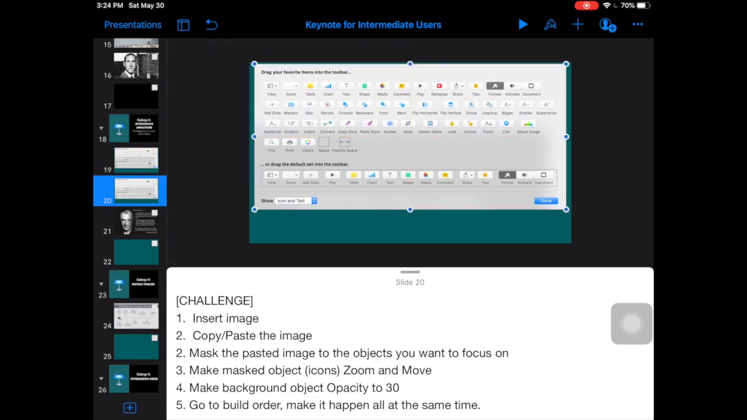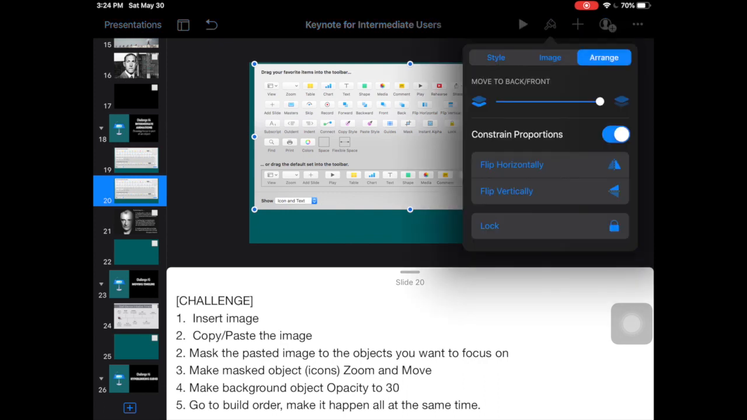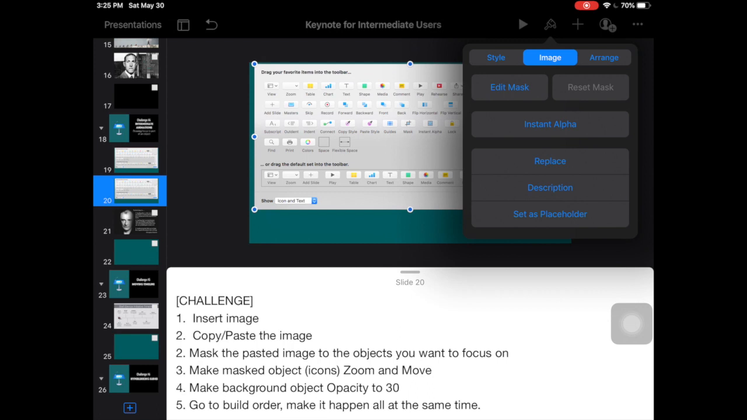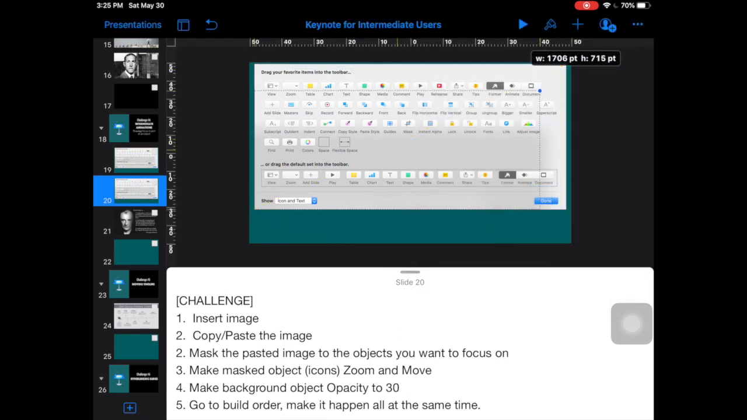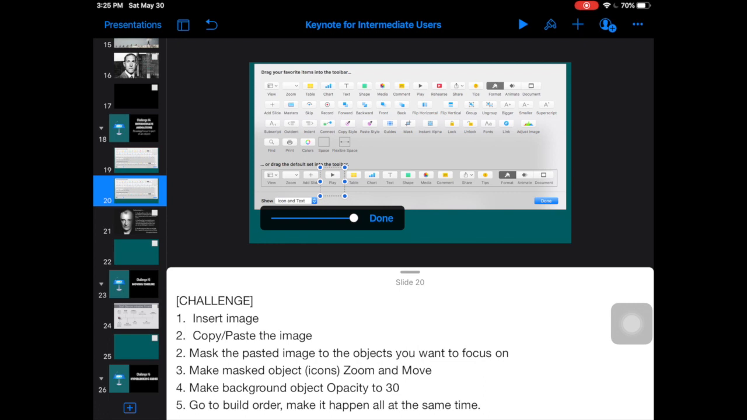Now, because I only want to focus on one part of this object, I'm going to actually click on my Arrange button and go over to Image and click on Edit Mask, which we learned in the first challenge. And I'm going to zoom this mask in on maybe the play button. I think that would be a good one to kind of focus on and see how that looks. It's going to be a little bit tricky. There we go. Got it all the way to the play button and hit Done there.